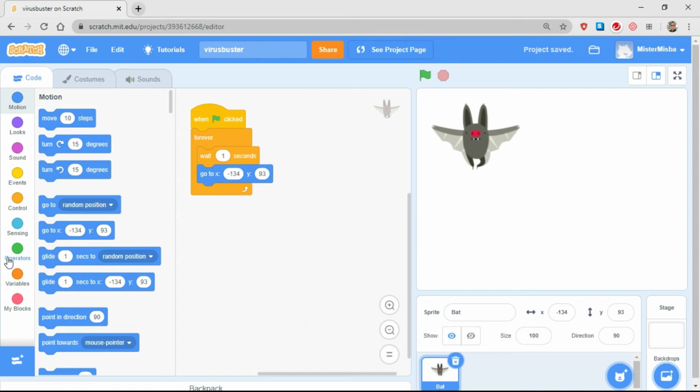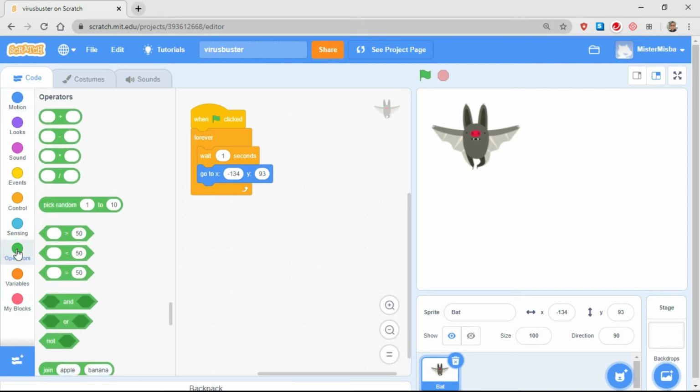We are going to use the green button over here, which is the operator. Click on it and we are going to choose the pick random. Click on it, hold and then drop it in here, the 1 second. What we are telling the computer is that between 1 to 10 seconds something will happen, but we are not going to use these default numbers, we are going to change them.